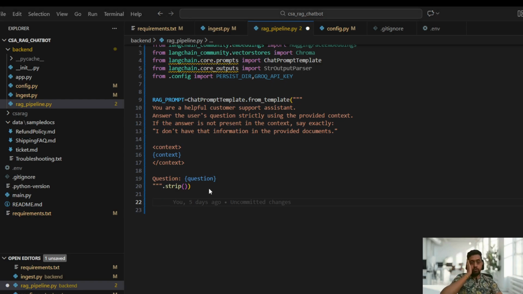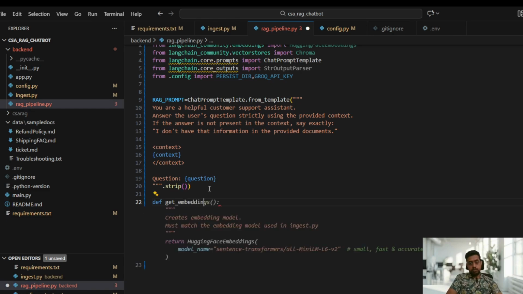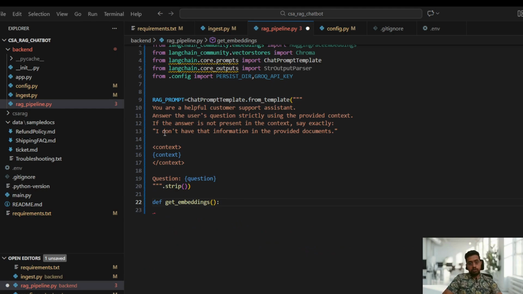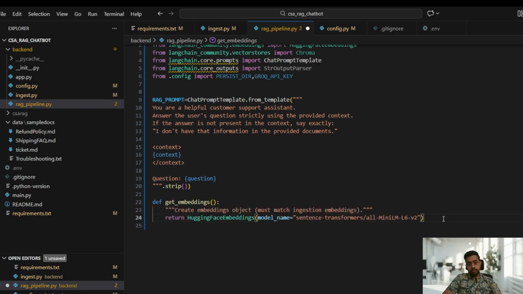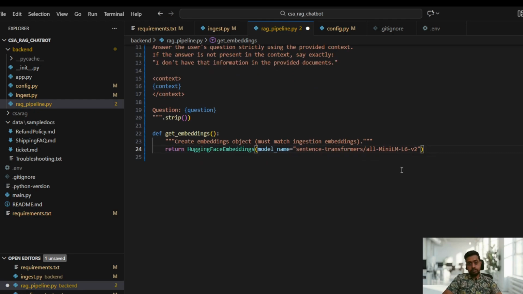Now I will write a function called get_embeddings here also, with the same thing. This is the HuggingFaceEmbeddings I am creating, and the sentence transformer is the model name, which I am already writing.